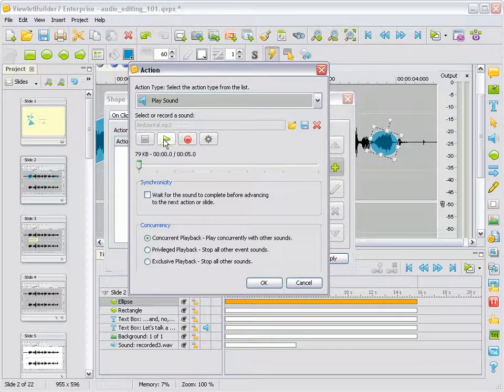Once we've done that, of course, we can play it back as before. We can go ahead and listen to it if we want, pause it, and then stop it. Once we're satisfied, we have a couple of other options that we need to select.